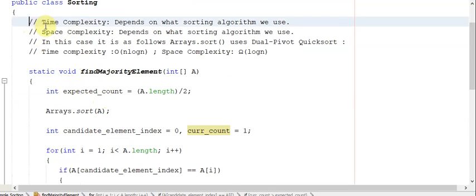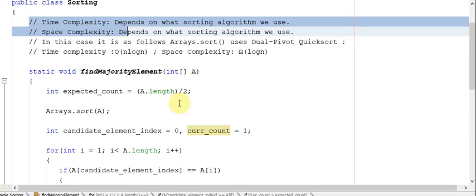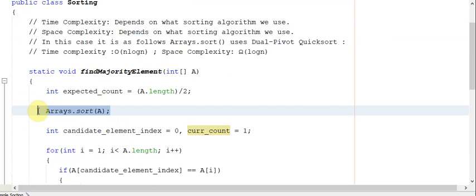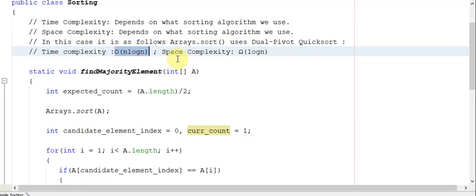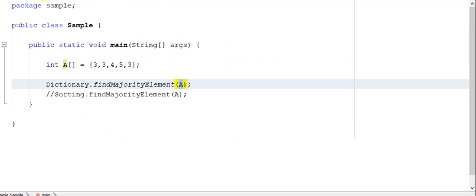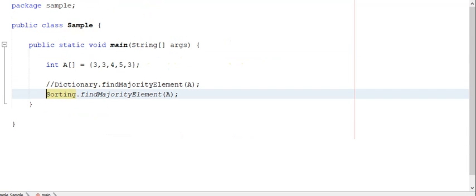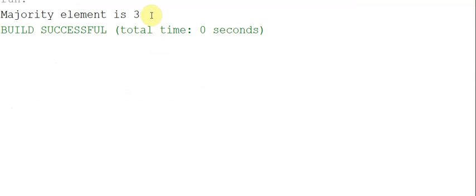And coming to the time complexity and space complexity, it depends upon the sorting algorithm we use over here. In my case, since we are using Arrays.sort method, it uses dual pivot quicksort, so it takes big O of n log n time complexity and big O of log n space complexity. Let's run this program for our example. So here it is printing majority element is 3.